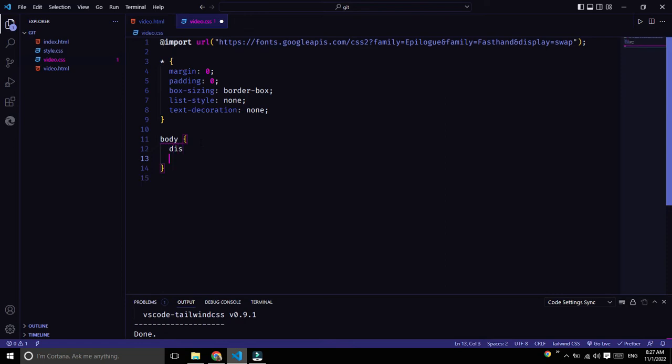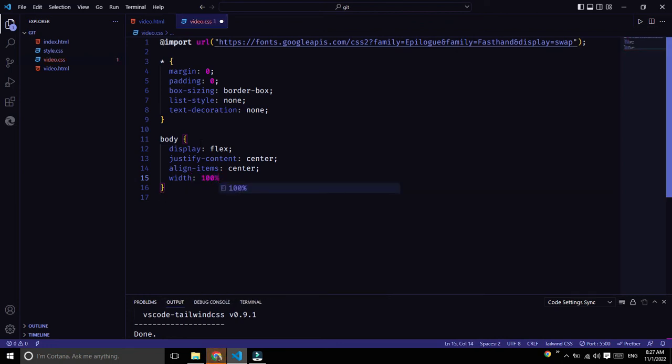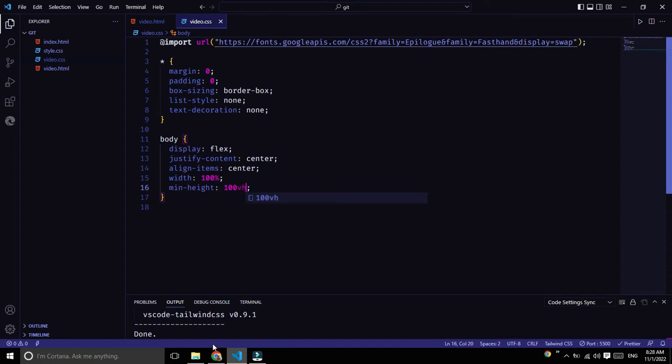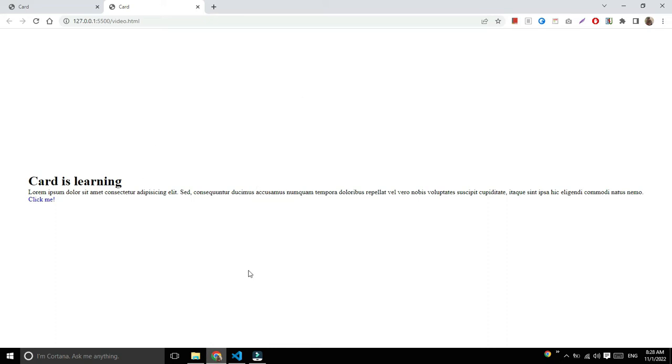So display of the body will be flex. Justify-content center, align-items center, and width will be 100%. I'm using percent because it will not create a scroll bar. If you use VW, it can create a scroll bar, but if you use percent, it does not. Minimum height 100 VH, oh no, VH not VW, sorry, I must have used VH. Okay, I just did VW. Now I have corrected this, and here we have our body, and the content is in the center.